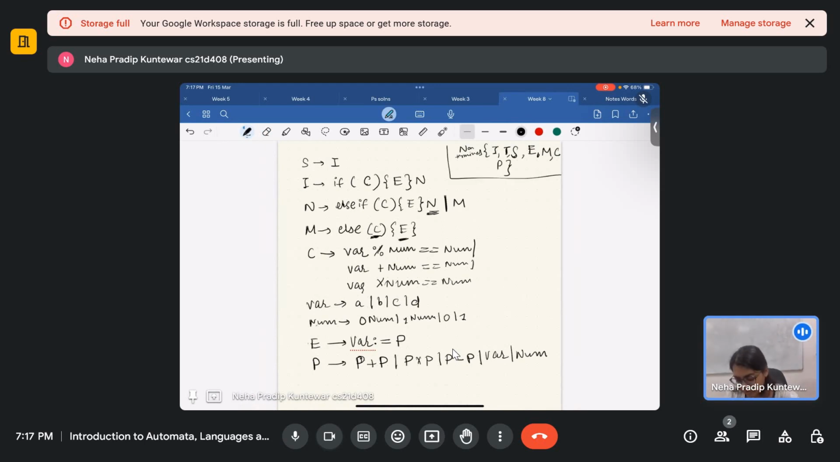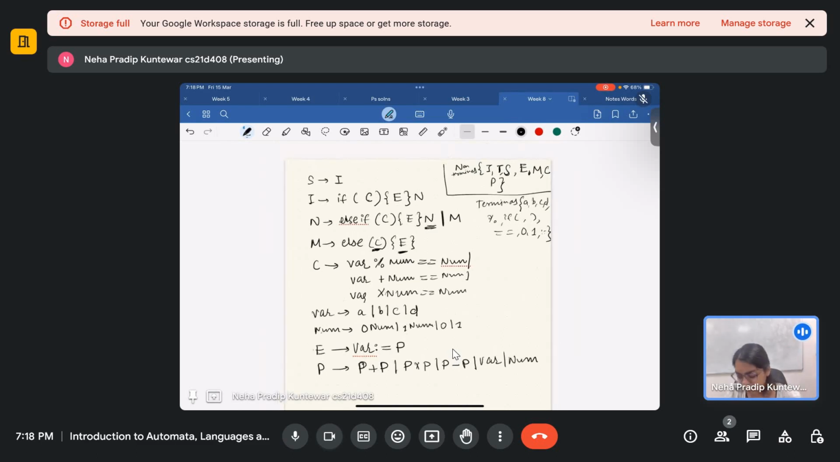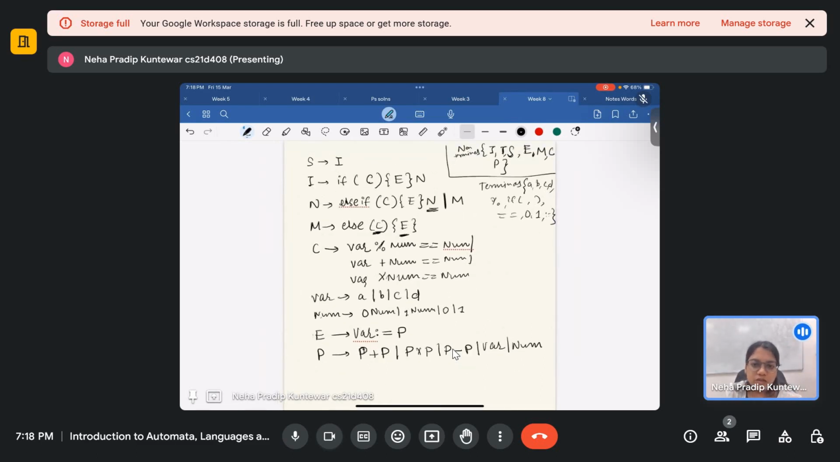So this is the set of non-terminals. The set of terminals is a, b, c, d, and you have modulo, you have if, you have c, the closing brackets, then you have equals, then you have 0, 1, and so on. So these are the kind of terminals that we have, and these are the kind of non-terminals that we have.